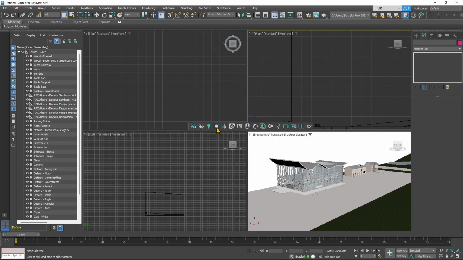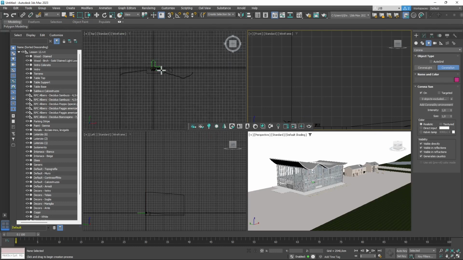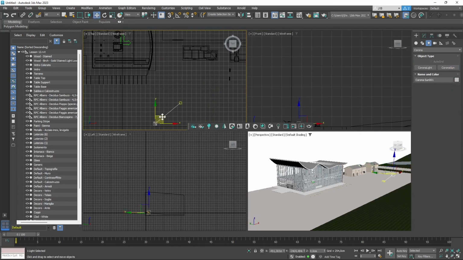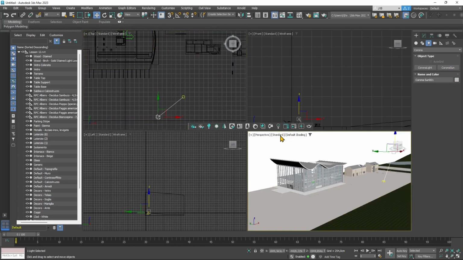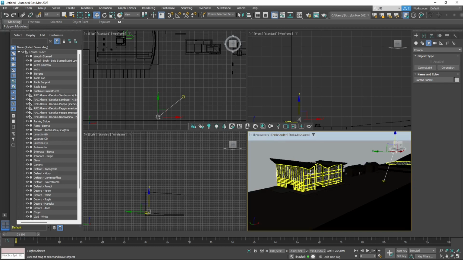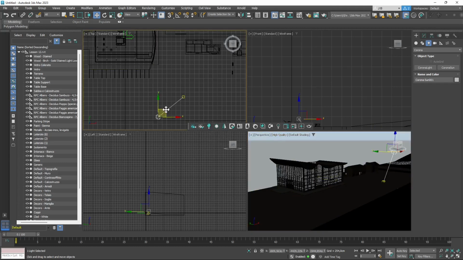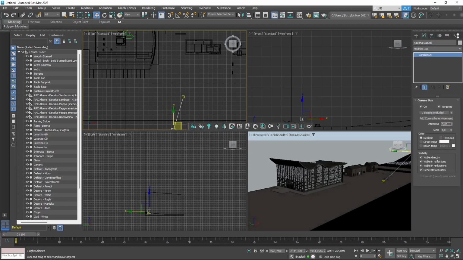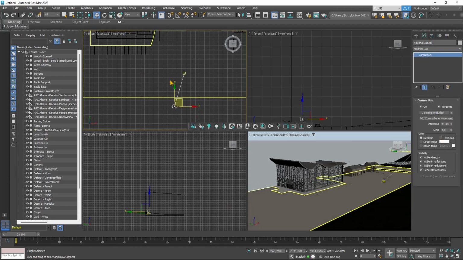So we'll delete and just create a new sun, a Corona sun, place it in the scene, move it into position. You can see it's too low, so I'm gonna bring it high, and we can now switch from standard quality to high quality to have a preview. And you can see it's pretty dark, everything is pretty dark. So let's see what's going on here. Let's go in the Corona sun and increase the intensity.